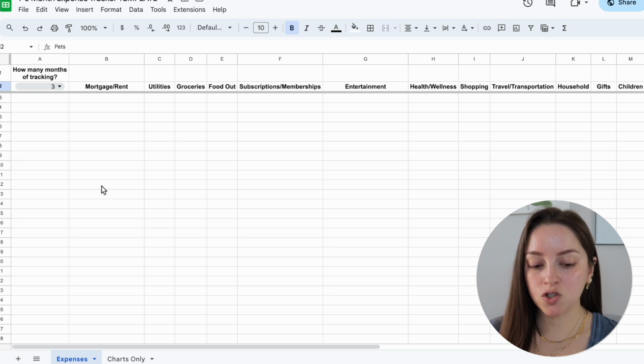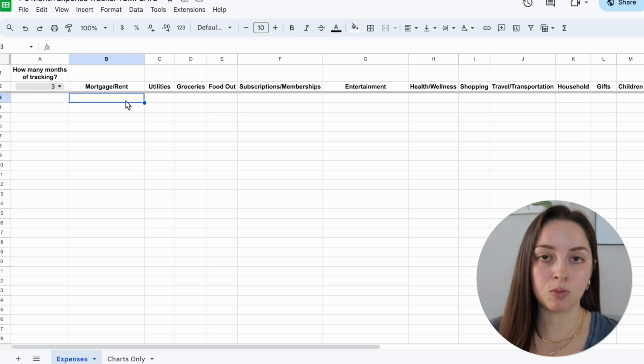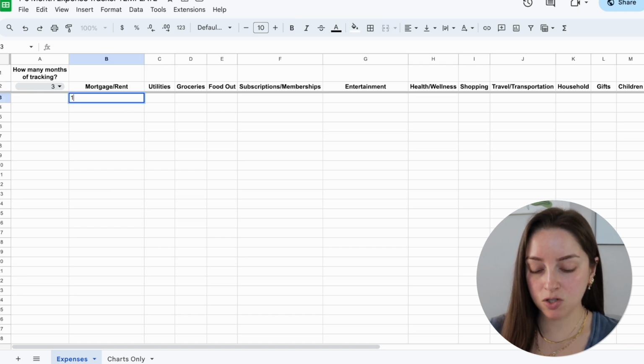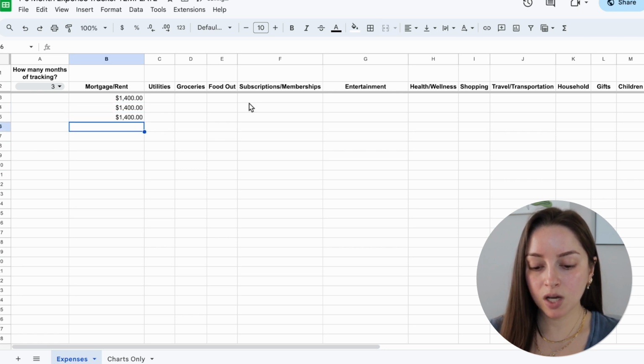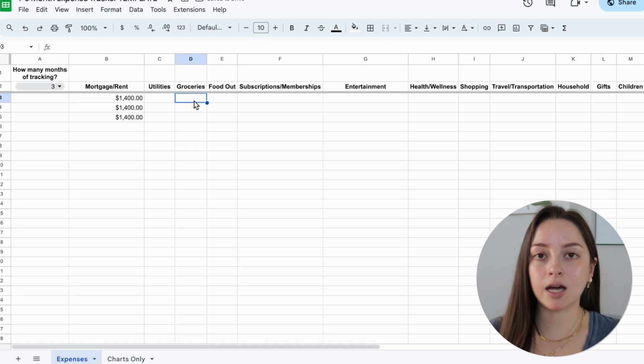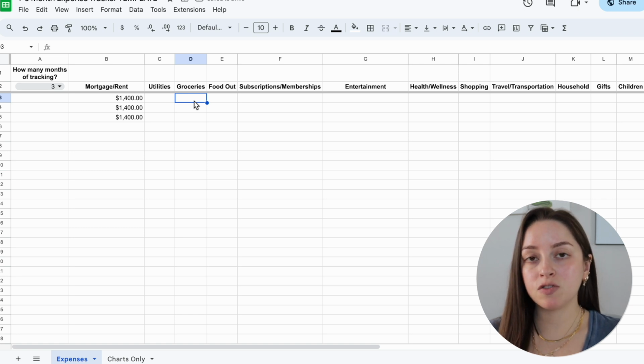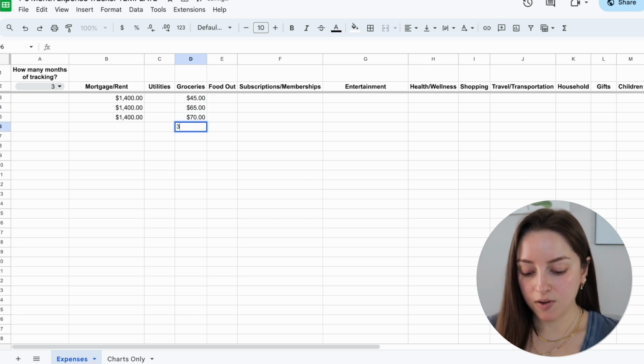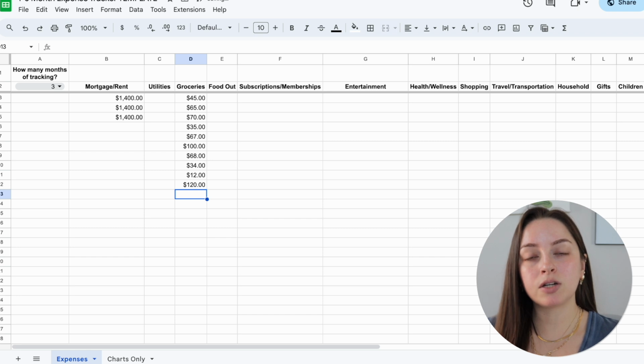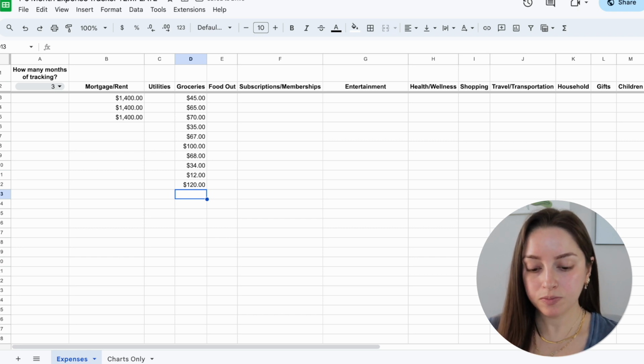And you're just going to start tracking your spending for the last 3 months. And let's say you put your mortgage and rent in, you're paying $1,400 a month. So that's all that would go there, right? And then your groceries, you're literally going to log every single grocery trip that you've taken over the last 3 months. So it could be 45, 65, 70, 35, 67. I'm just going to go crazy here, basically. You get the idea. You would literally list every single grocery trip.